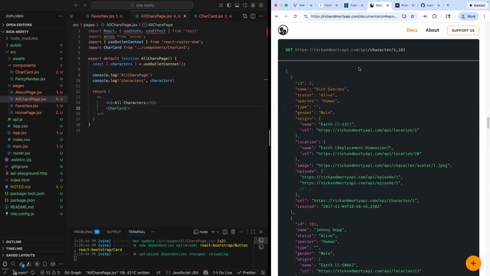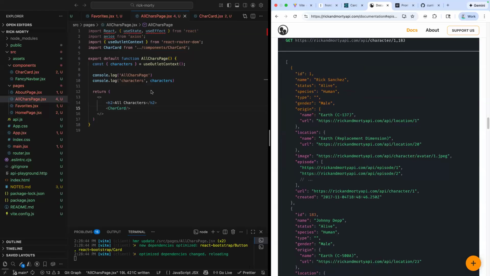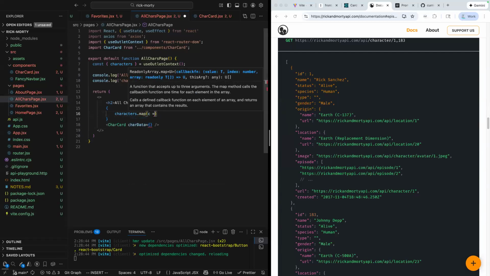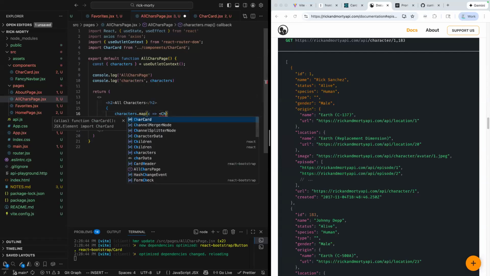And so if I go to the Rick and Morty API, we have all of this data. And I think what I'm going to do is pass in response data into each character card. And let's just call it character data. Right? And so what I want to do is take this characters array and use .map and make a card for each character. So it's going to look something like this. Characters.map, and let's do just c, just to keep it simple. And we'll do CharCard.